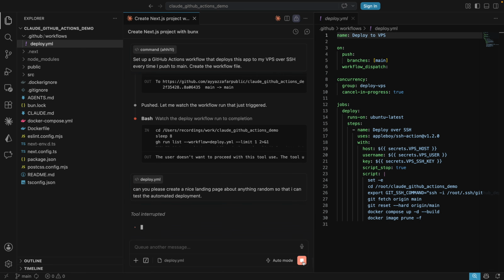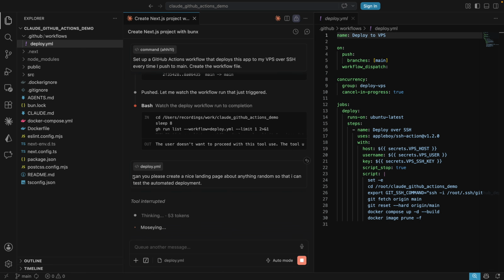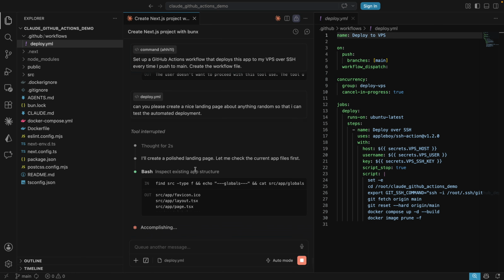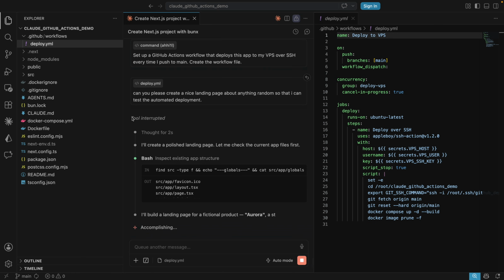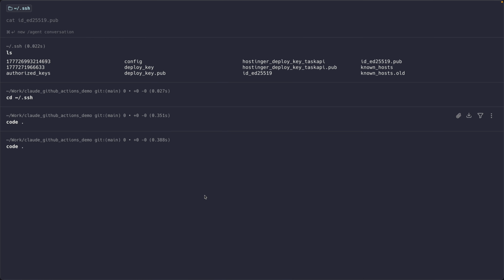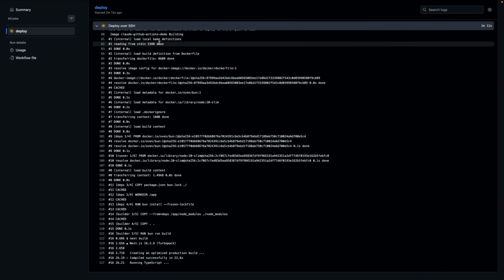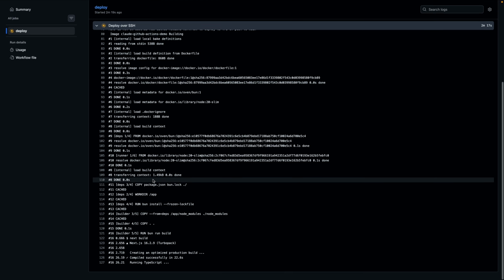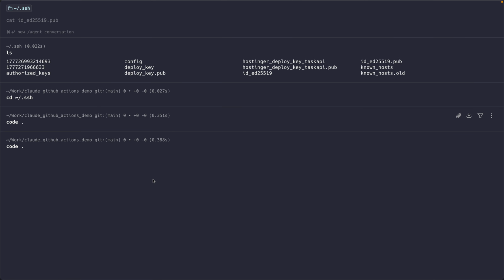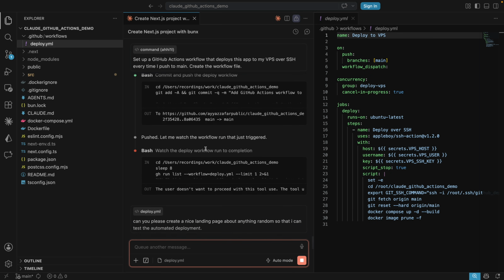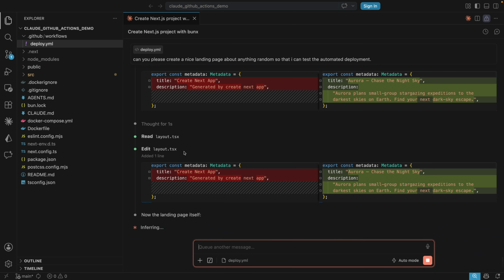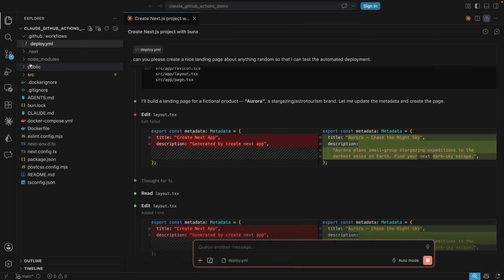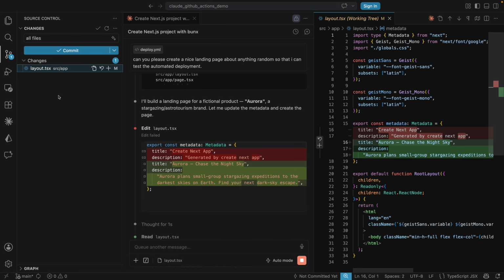So let me just stop that, and the tool was interrupted and now it has started to work on our next request about creating a nice landing page. So it will just work on that. Meanwhile, we can keep an eye on this deployment to see if it goes well and just to make sure it doesn't crash. Alright, so it has started to work on our website already. It is making changes on the layout.tsx and other files. So let it complete everything first.